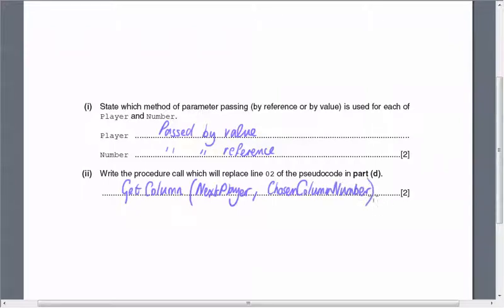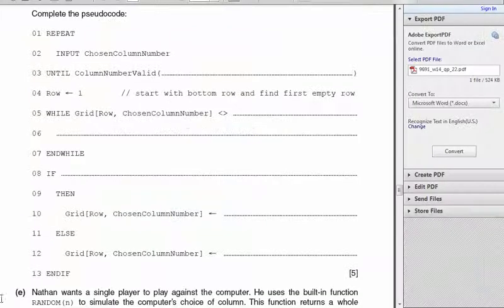Make sure that you are using the correct naming conventions. Okay, so we've got camel case here. No spaces obviously. So 2 marks for that. So that was get column using next player and chosen column number.